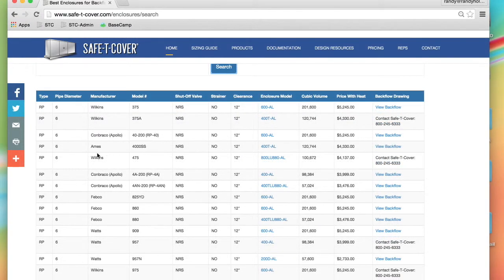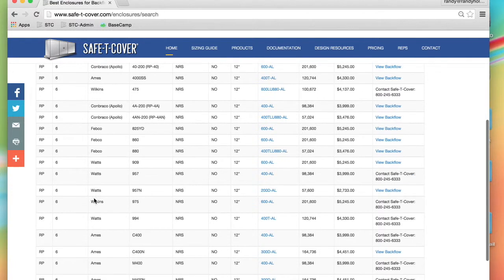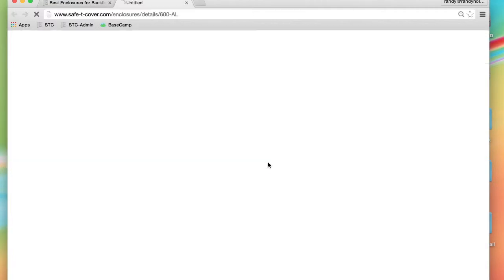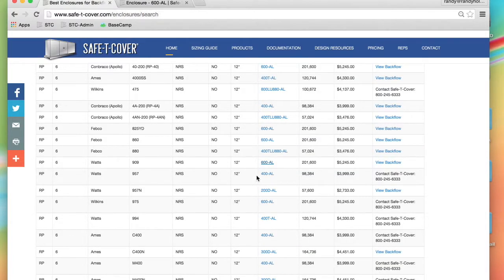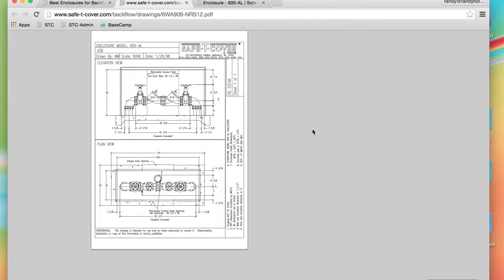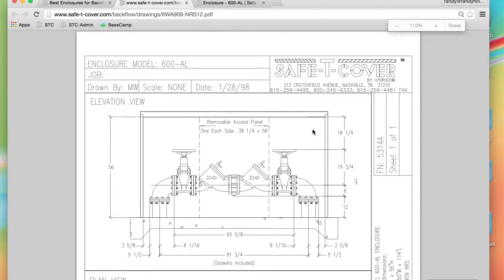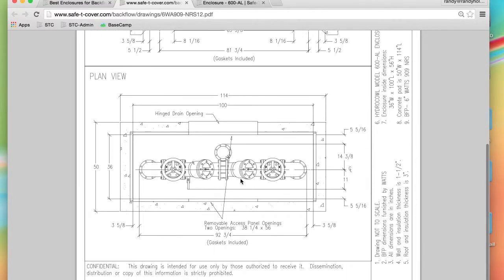So perhaps you as a designer are fond of the Watts line. Looking through the list, you see the 909 displayed here. It happens to fit in our 600AL. So we click on that and we can see a picture of the 600AL along with the dimensions and the pricing of this model. You can also see the actual Watts 909 inside our 600AL. This is available in plan and elevation views, so you can drop it right into your plans.